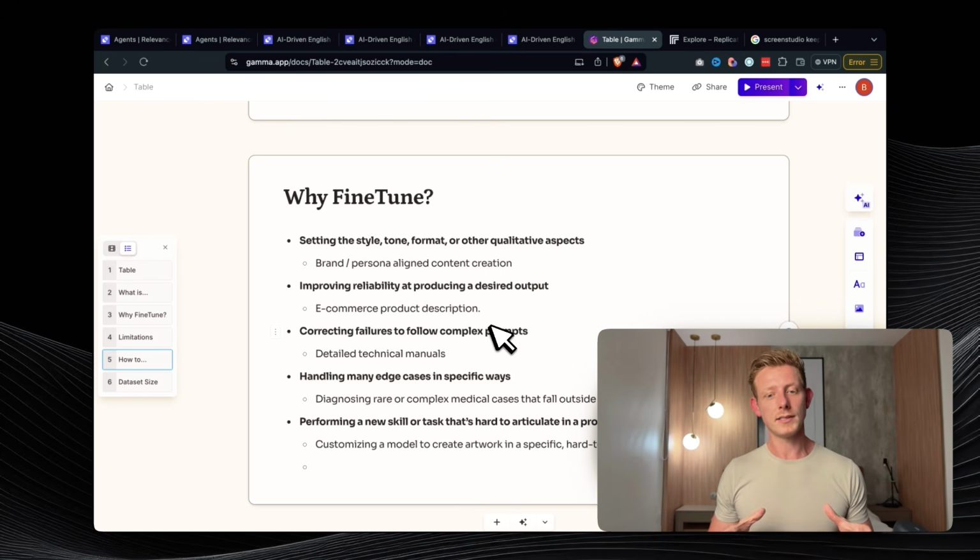And then the last one is performing a new skill or task that's hard to articulate in a prompt. A lot of the fine-tuning that people are doing right now is with images, and this is a very good use case for that.